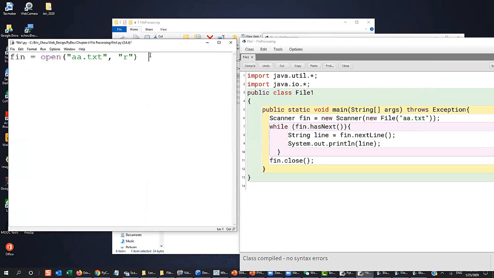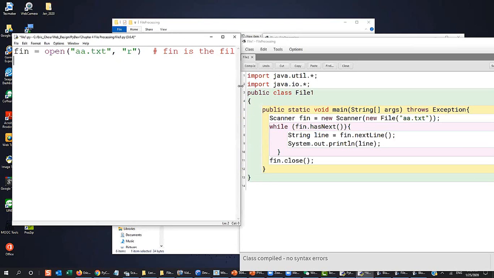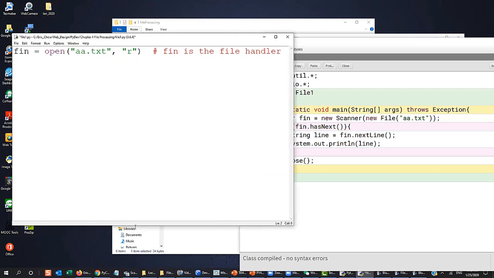We call this one a file handler. fin is the file handler. And then we are going to read in line by line, right? We are going to read in line by line. So here we will say while, let's see, here we do line equals fin.readline.